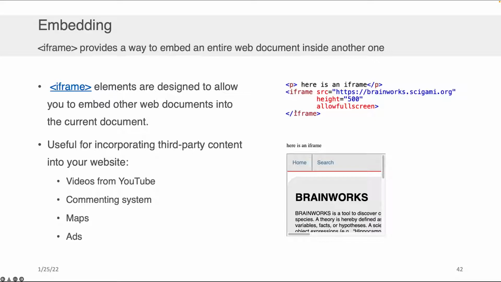This is then followed by the iframe tag, which contains, in this case, a couple pieces of information. There's first source, and this is the web address of a page I want to embed in my page. So you could do this with, in the example I'm showing you here, brainworks.saigami.org, or any other website insofar as they don't refuse your ability to do that. And within these iframes, you can do things like specify a height, as I've done here. I've made it only 500 pixels in height, and other options like whether you want to allow full screen viewing of this content or not.